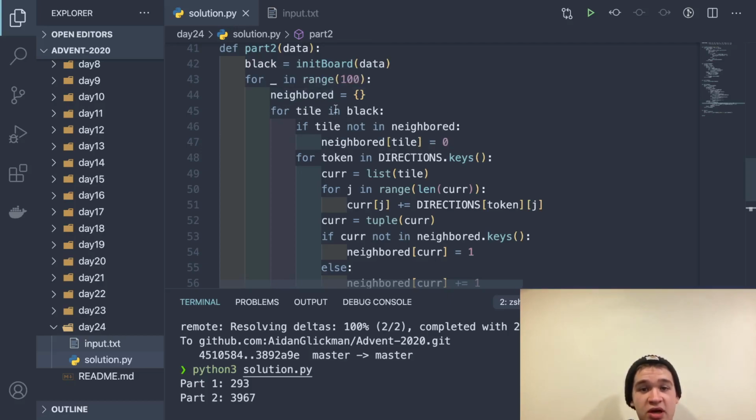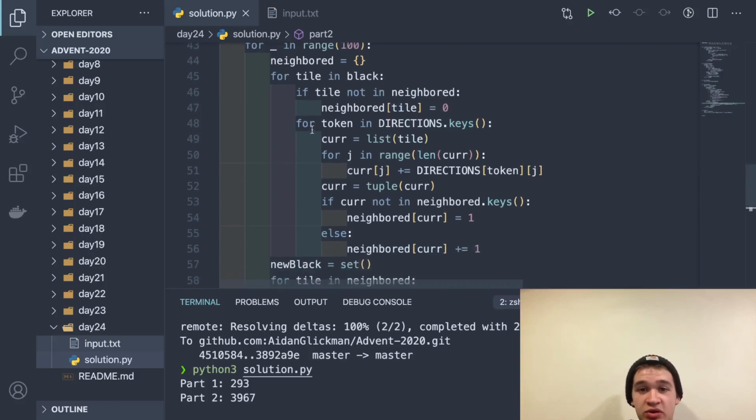And what we're doing here is I go ahead and loop through every single tile that was black before. If it's not in neighbored, I go ahead and initialize it in neighbored as 0, because that will simplify the loop that we're doing later. I don't have to check 2 separate sets. I only need to check 1 set. And then I go ahead and loop through every single direction.